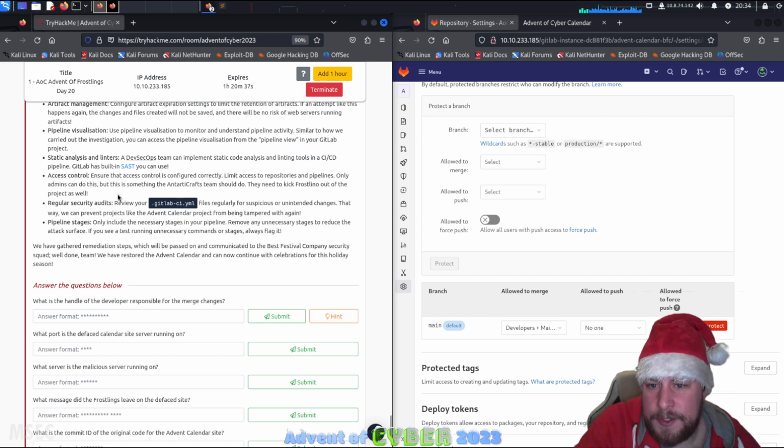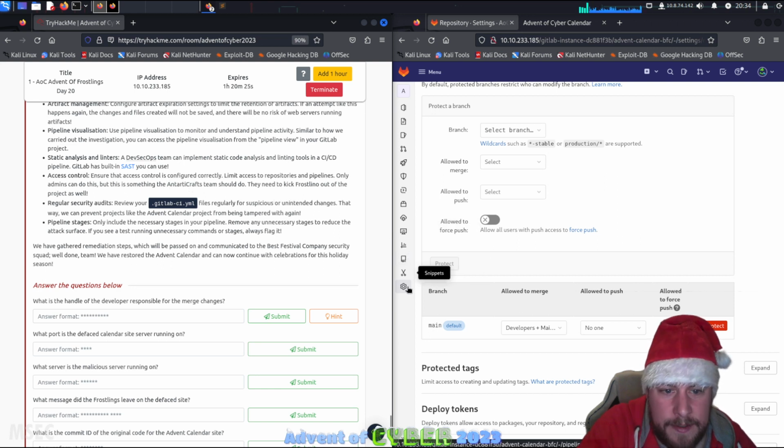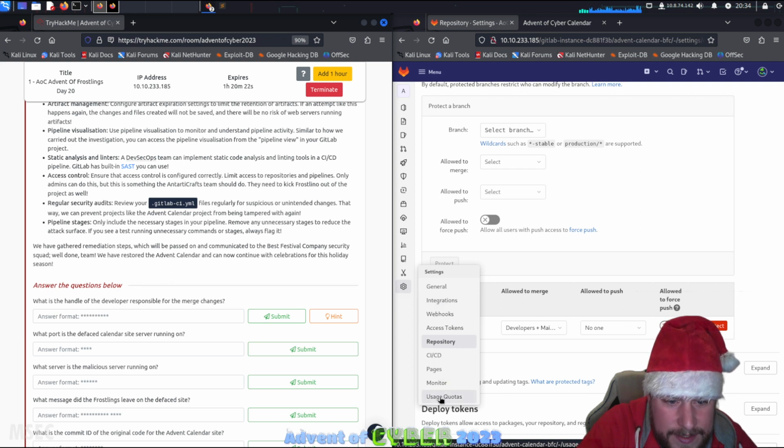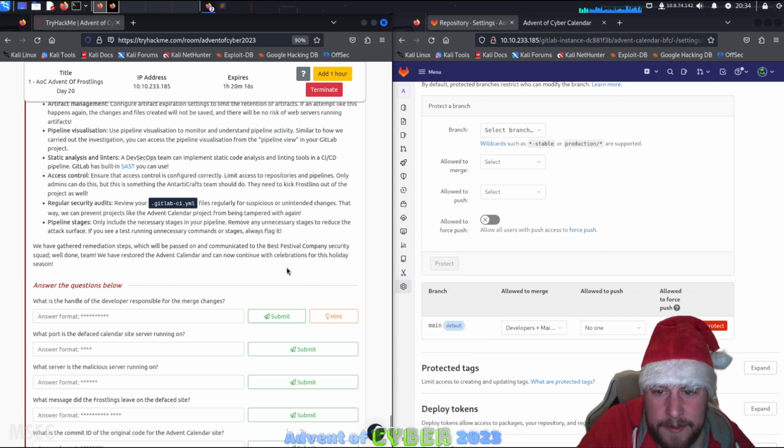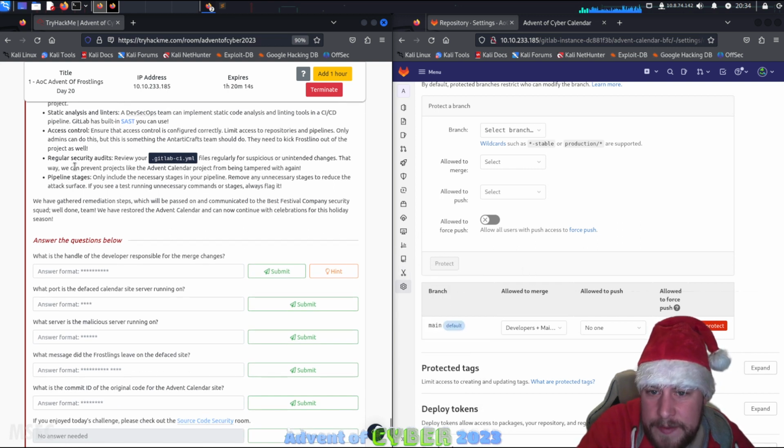Right, and then access control. So we can ensure that access control is configured correctly. We'll limit access to the repository in the pipeline. Only the admin can do this. But there is something that the Antarcticrafts team should do. They need to kick Frostlino out of the project. I doubt we can do this, but the admin can probably do it. So you'd have the user account, and then Frostlino's definitely getting removed.